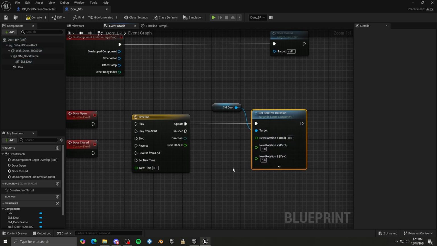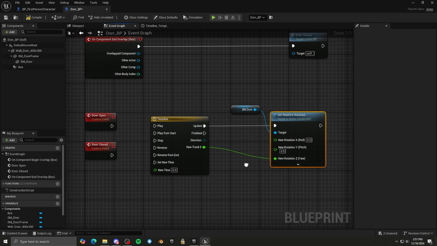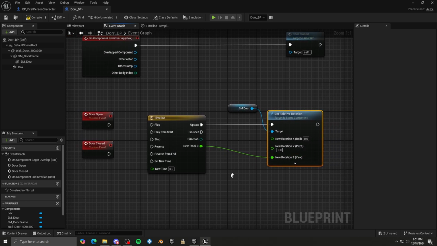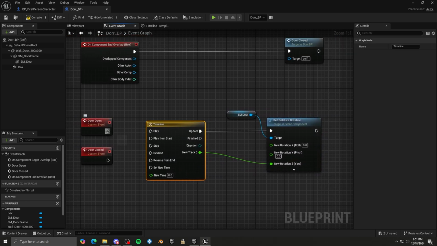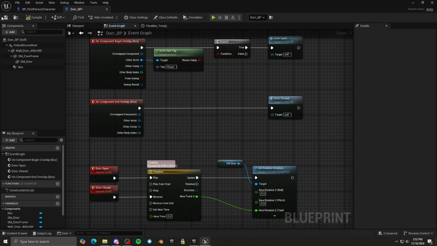So what we're going to do is we're going to get this rotation, right click, and we're going to split the structure pin on it. So now we have access to the X, Y, and Z. So I'm going to run that to our Z, or yaw, because the axis that we want to change with this timeline. And then I'm just going to run the open door into play, and I'm going to run the closed door into reverse. Okay, so let's see how that works.